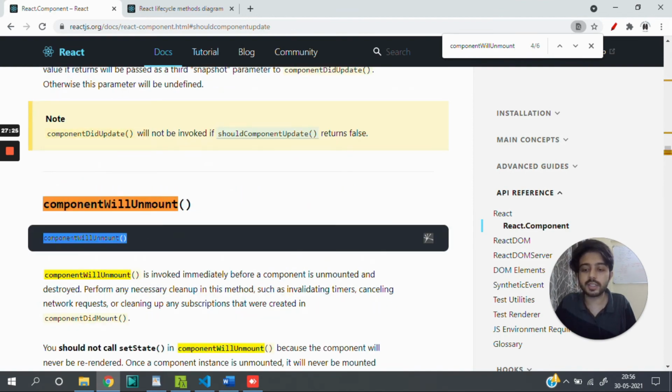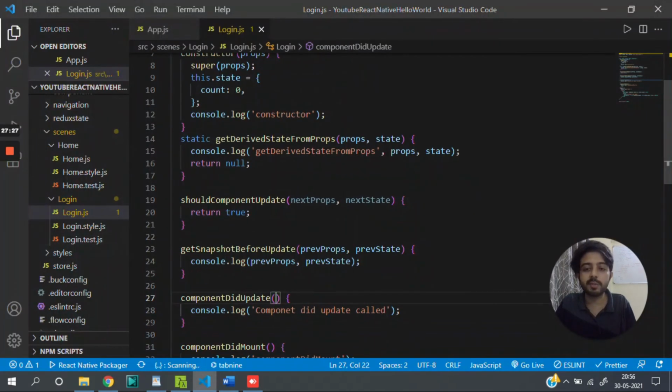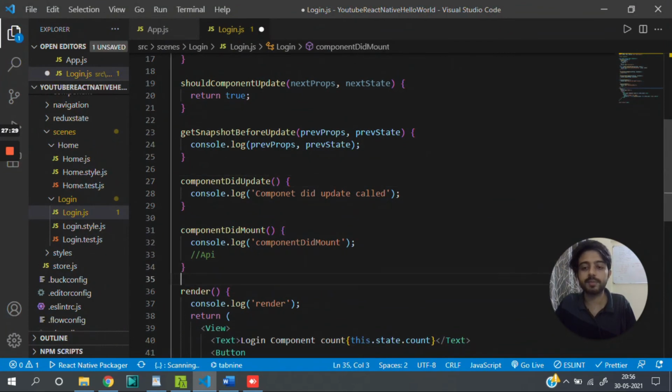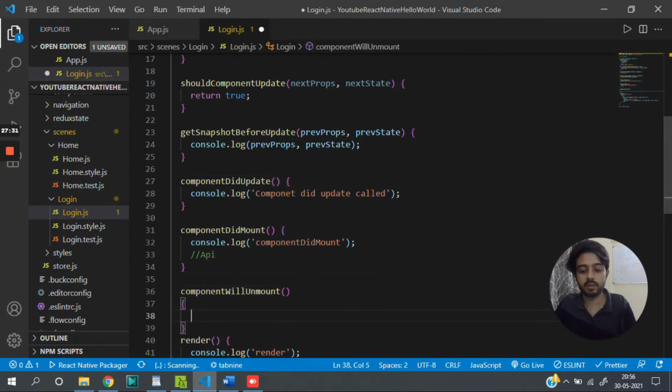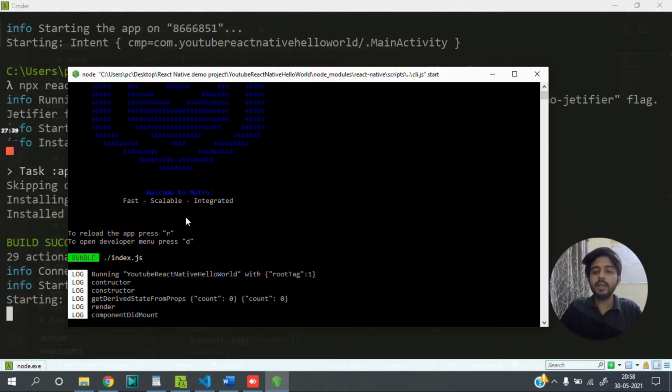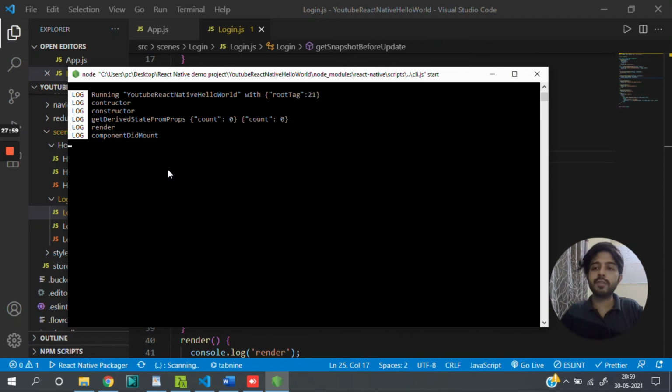So it doesn't take anything, it will just unmount your console.log unmounted. Okay, so the first time the app is loaded, constructor is called. This is getting called twice because I have printed in App also and Login also. Then getDerivedStateFromProps, then render, and then componentDidMount.